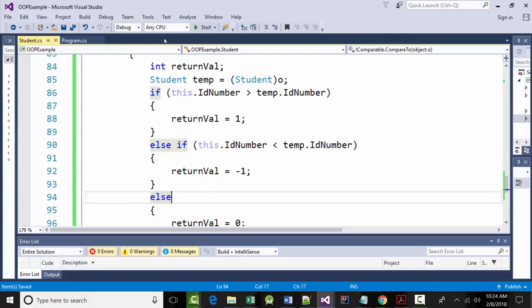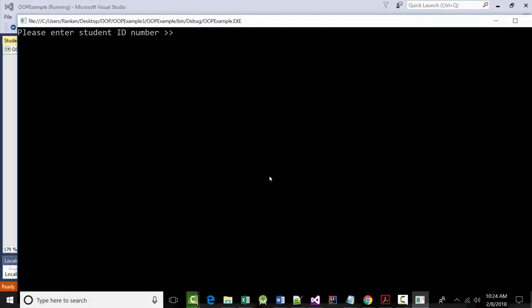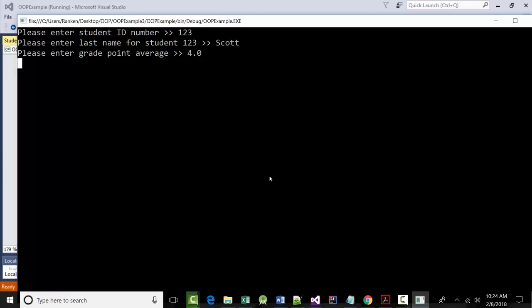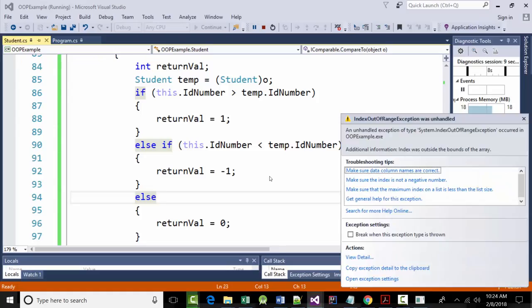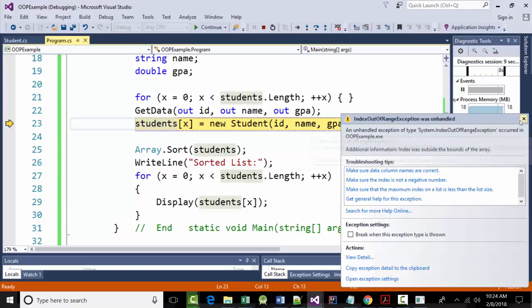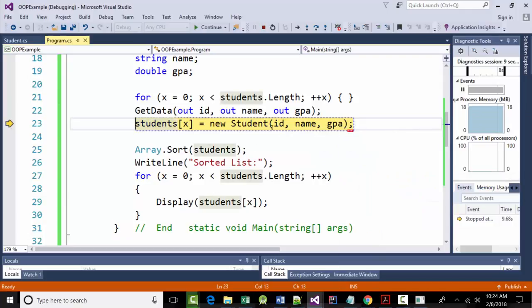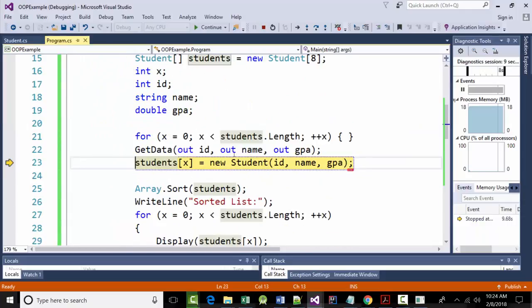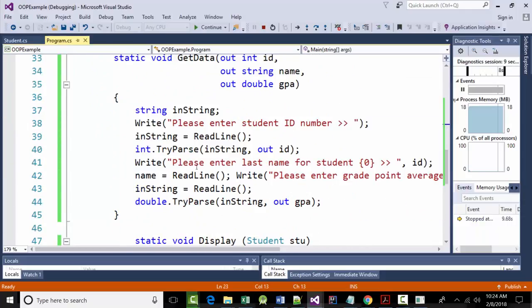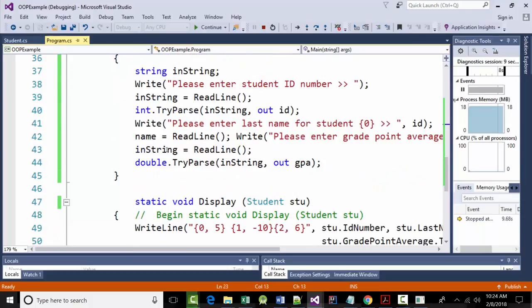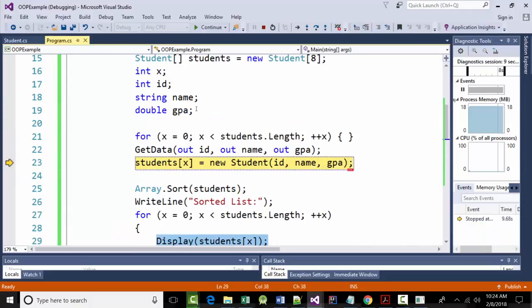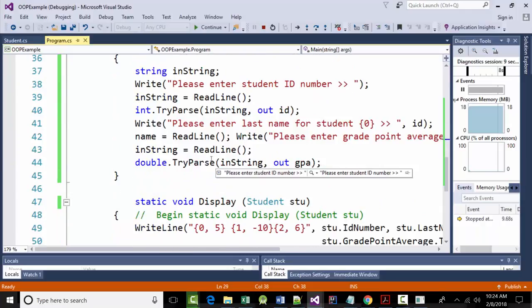So let's see now if we save it and run it, if it works. Please enter a student ID number, 123. Please enter the last name, Scott. Grade, it's got to be a 4.0, all right. And it doesn't like something. I guess I was supposed to be putting 8 of them in there and it didn't like it. All right. That's the display, sorted list.